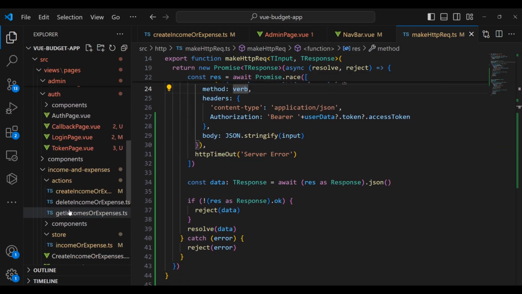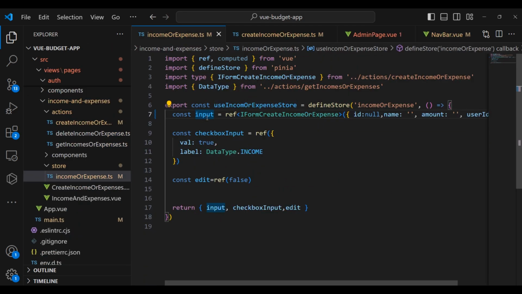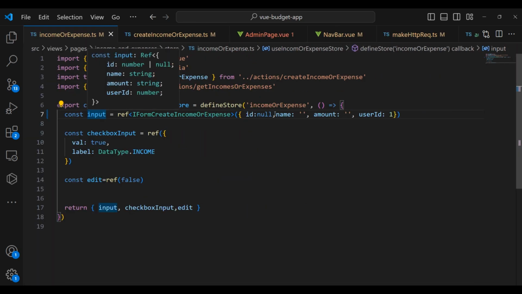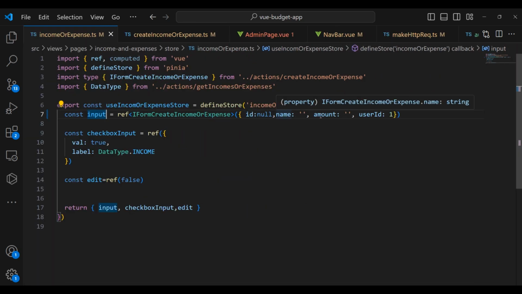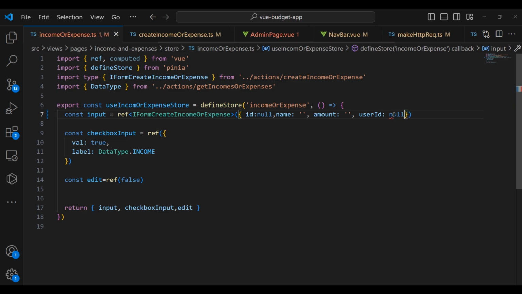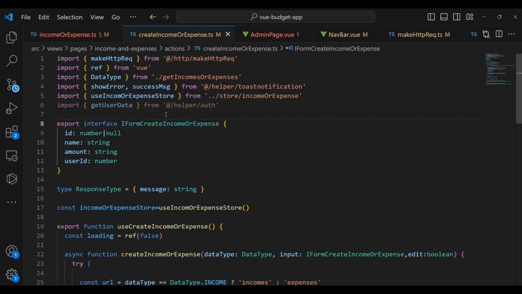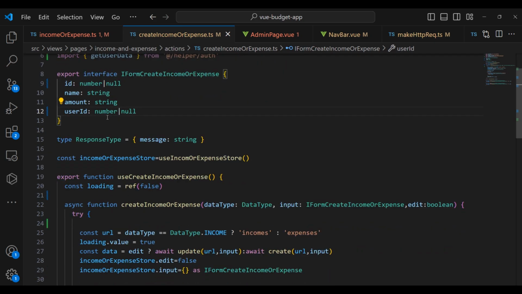I'm going to get into the income and expense, and here we've got a reactive property, which is the input variable, and it has the ID, name, amount, and user ID. Right now you can see we pass here the user ID 1 for testing purposes. Now we're going to pass it null. And then I'm going to get into the create income expense.ts, and I'm going to say that the value of the user ID is going to be a number or null.